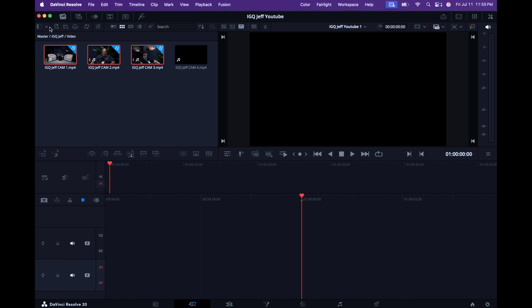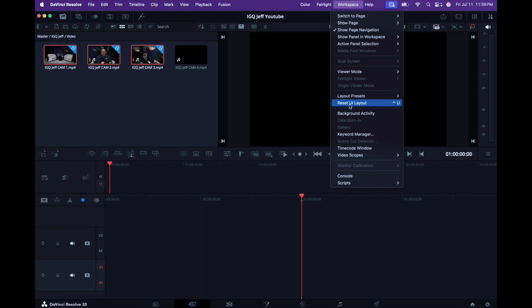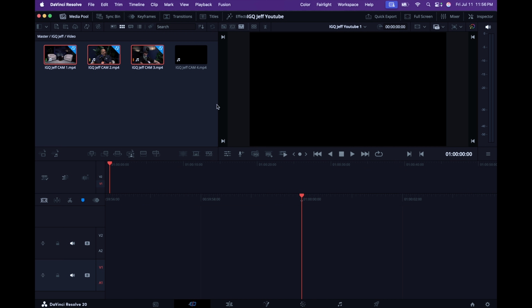So again, we're showing you how to create a new project. One last thing I forgot to say, it should have been at the very beginning. This is just something that I do before I start cutting because I'm going to get lost otherwise. Come up into workspace and scroll down to where it says reset UI. And I'll show you what I mean by that.